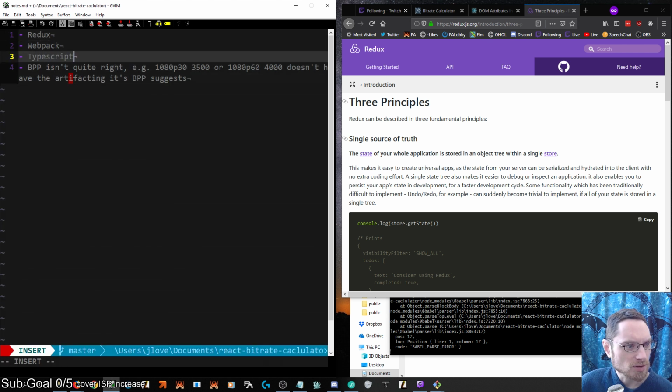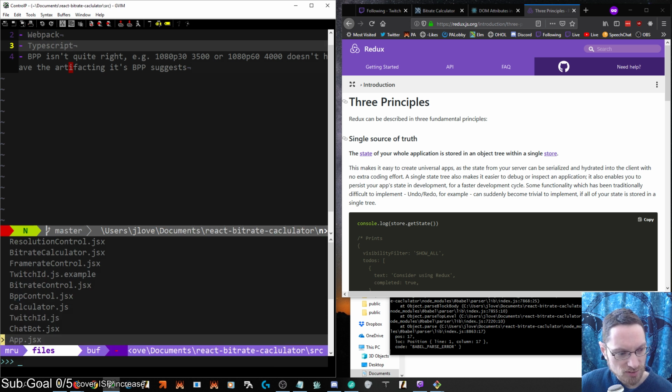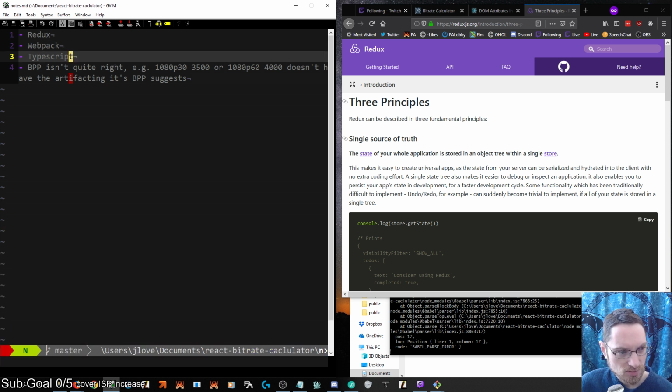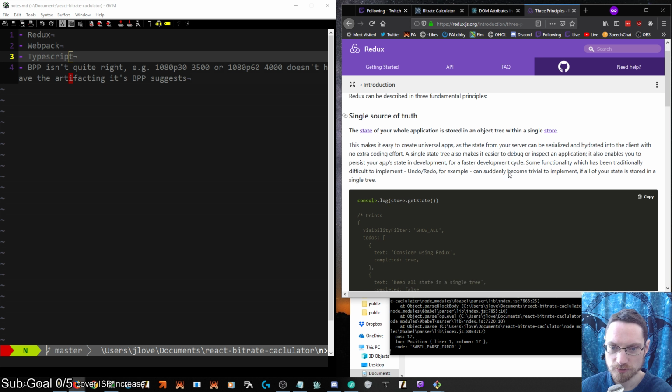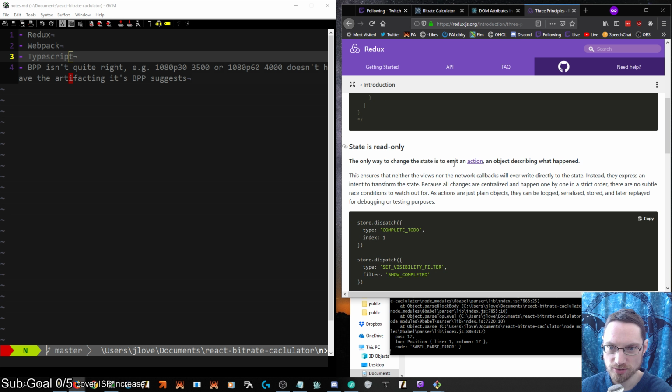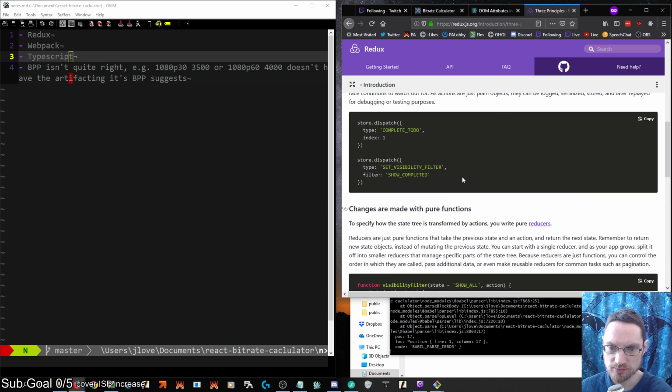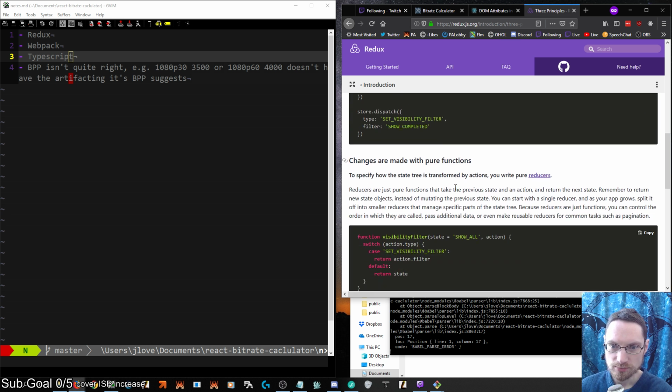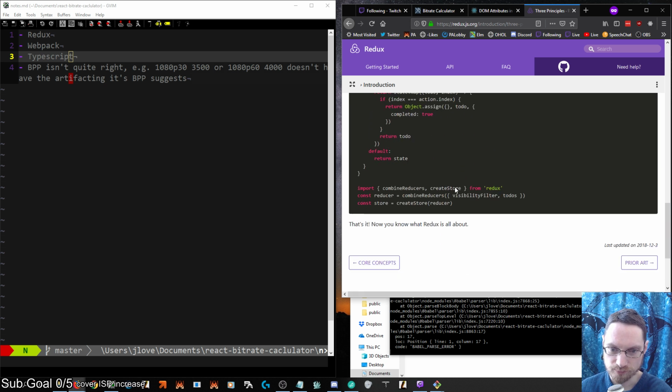I don't know if it's on the project I'm working on, but that is something. Oh, so the reducers is different from the principals. The state of your application is stored in the object tree within a single store. Okay, so we've got the store. State is read-only. Changes emit an action. Changes are made with pure functions, which are the reducers.